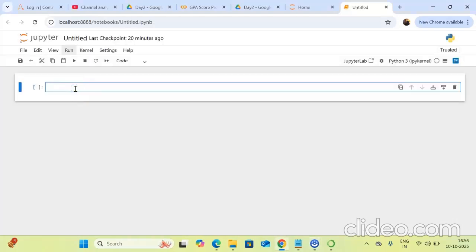So first of all, we will see what are loops in Python. Loops are basically used to iterate over a set of activities or steps efficiently with the help of a counter variable.